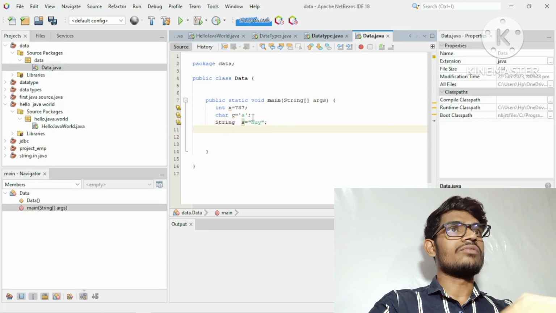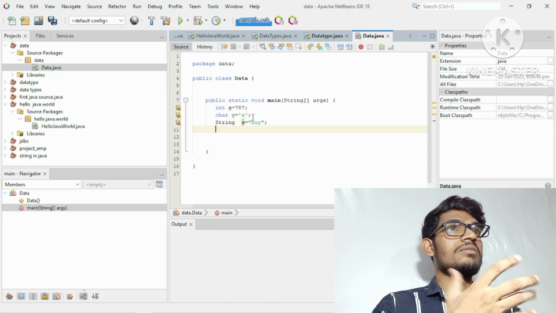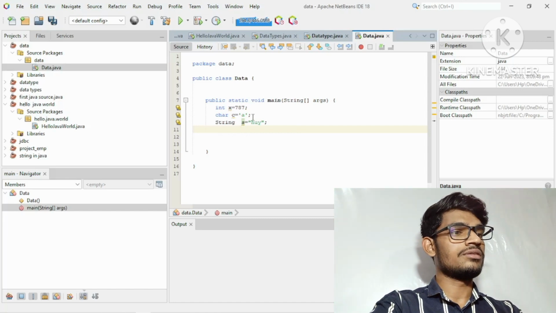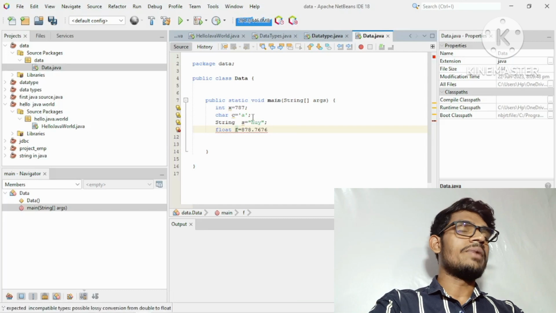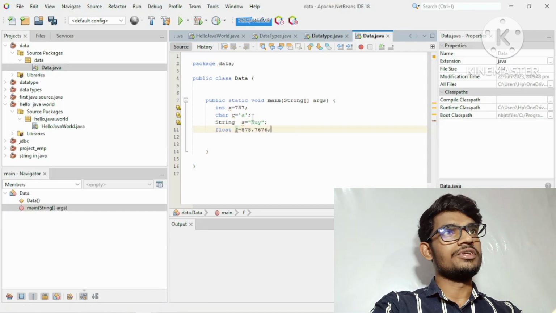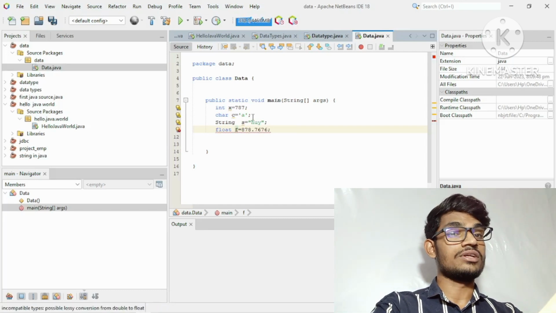I am just taking another variable for the floating value, that is a float. For the floating value, I am taking an identifier, which is f, for the variable name. Okay, and then I am just taking the floating value here. By default our compiler will not understand what this is.